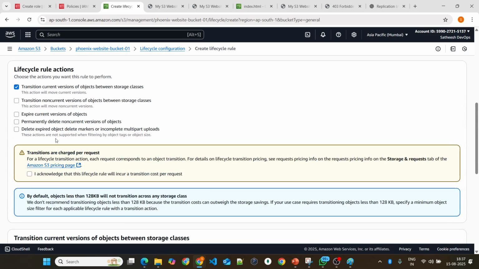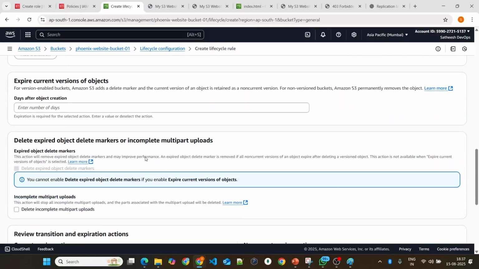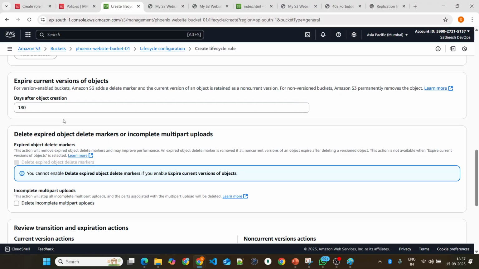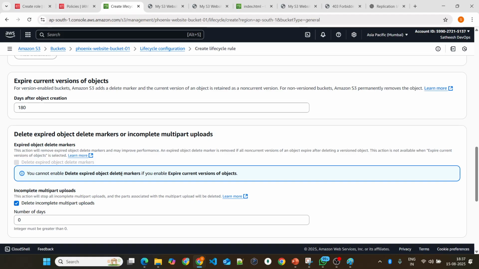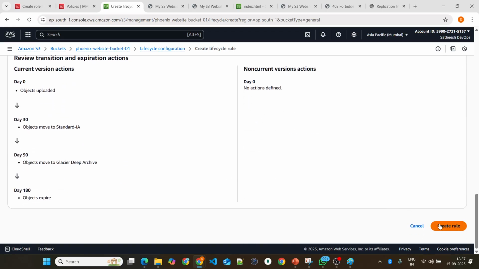And what I'm going to do is set expiry as well, delete expired objects, and then I choose the expiry of the current version of the object. The expiry is 180 days. So after 180 days this file will be deleted completely from S3. Okay, that's the meaning of this. So that's it, and then I create the rule.